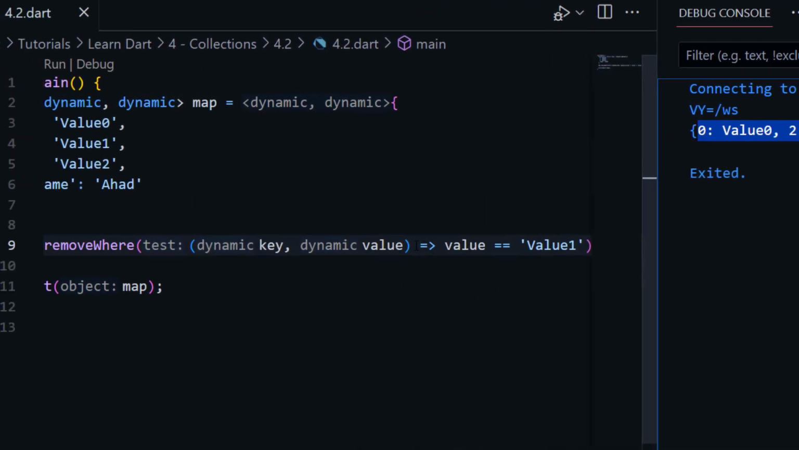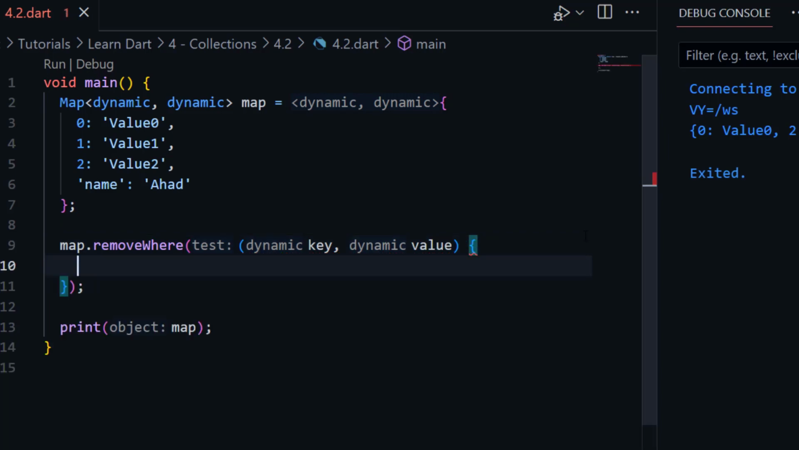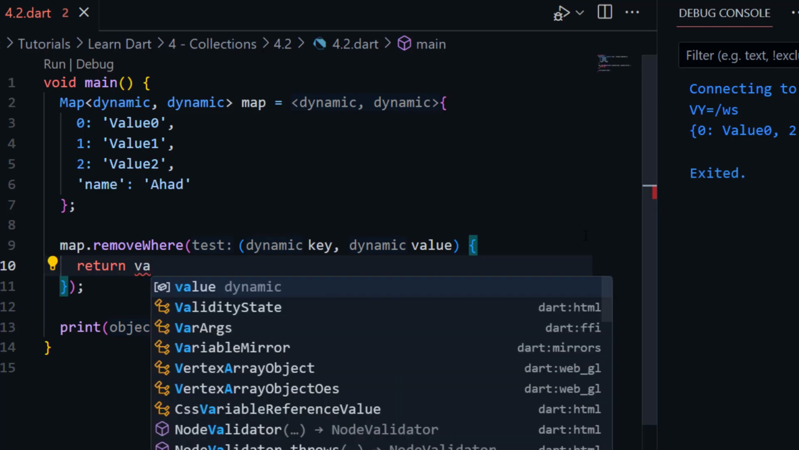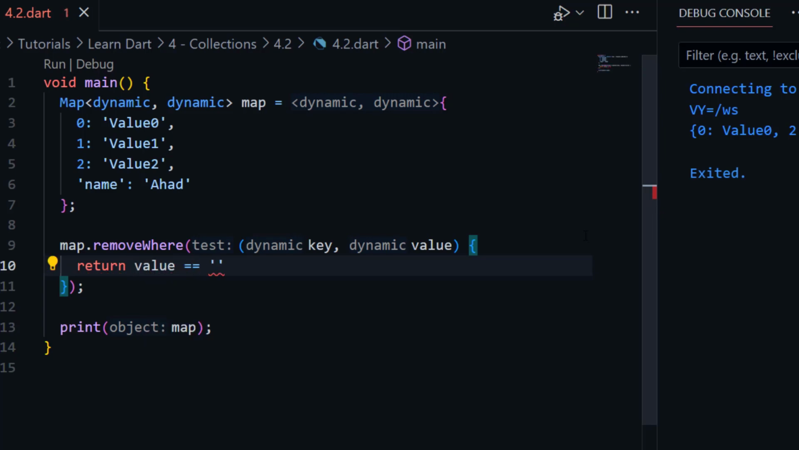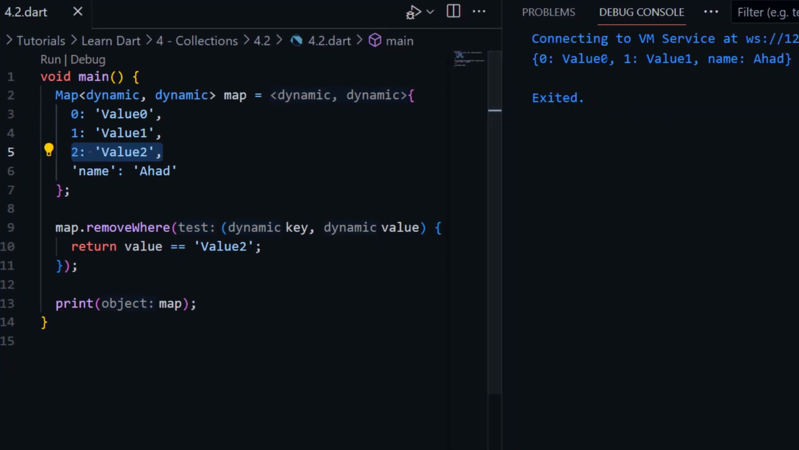Here you can see it is our arrow function, right? We can also use it as a simple function. Let me use it. Here we can use it like this, and here we need to return a condition. For example, value is equal to value 2. We need to remove this entry. Let me test it. Here you can see our value 2 has been removed.